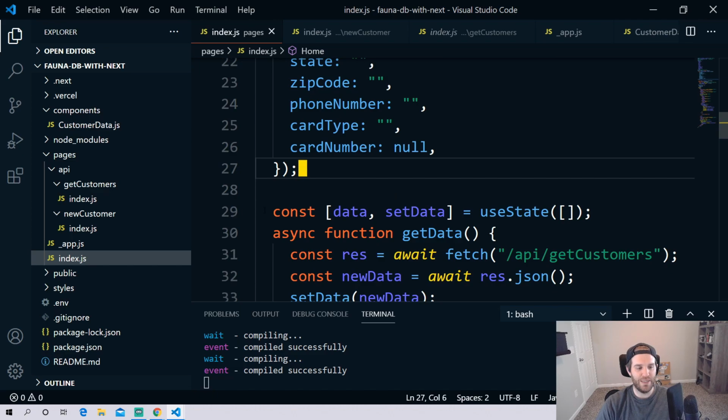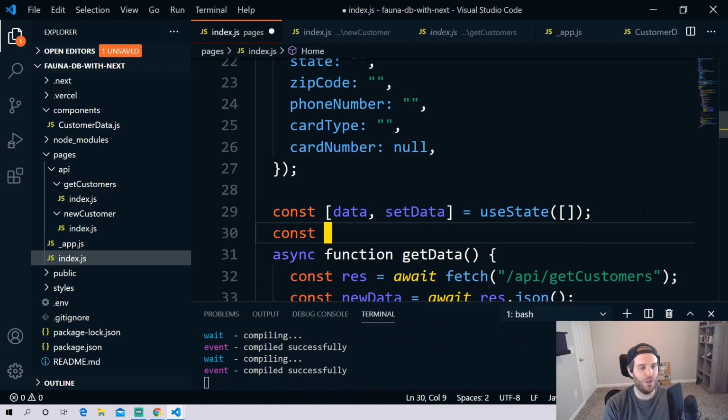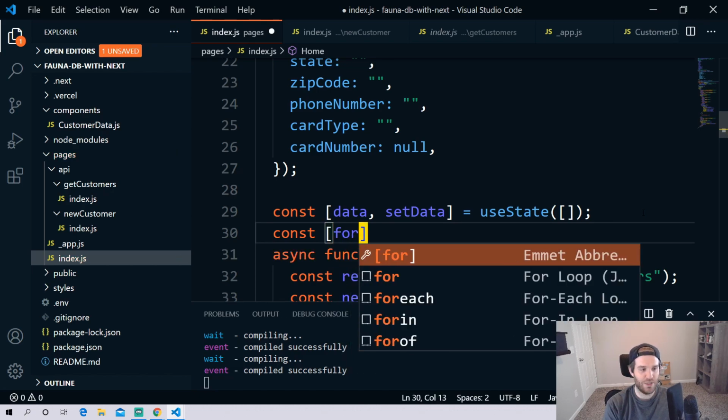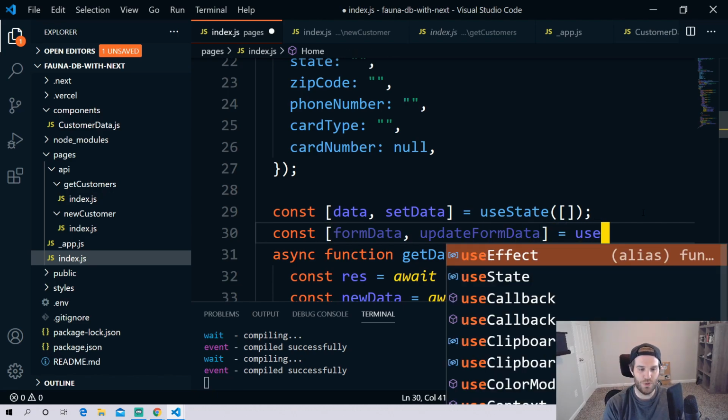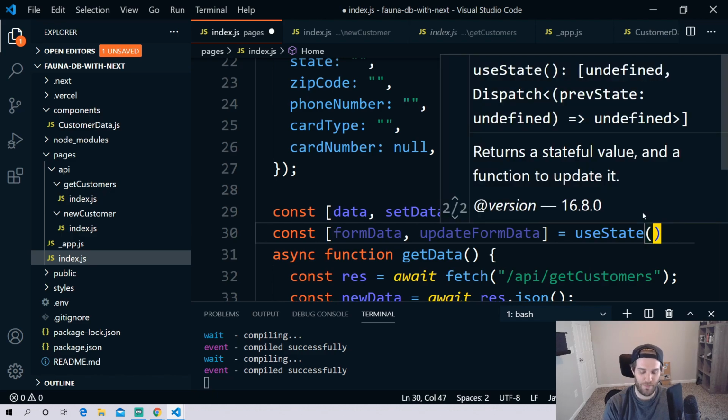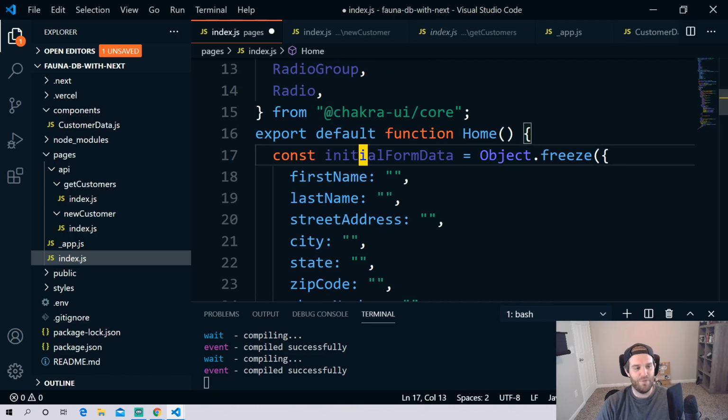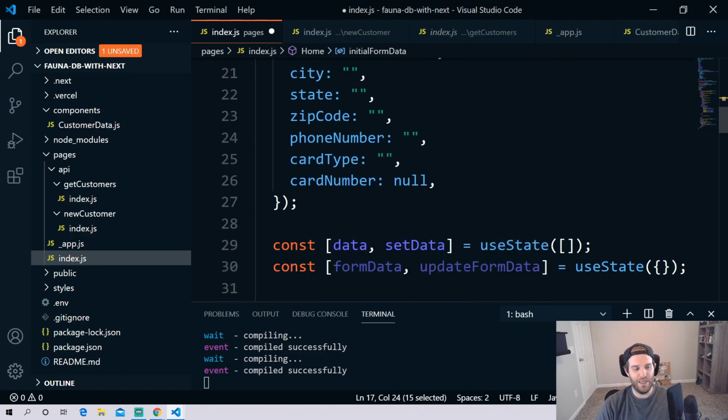We also need another state here. So let's create a state called const, and then it's going to be formData and updateFormData. And we're going to use useState, and this time it'll be an object. So now we have this initial form data and the ability to track this data as we're going along. One thing that we do need to do is handle the change. When someone starts typing on the keyboard, we want to be able to track that and make sure it's correct.